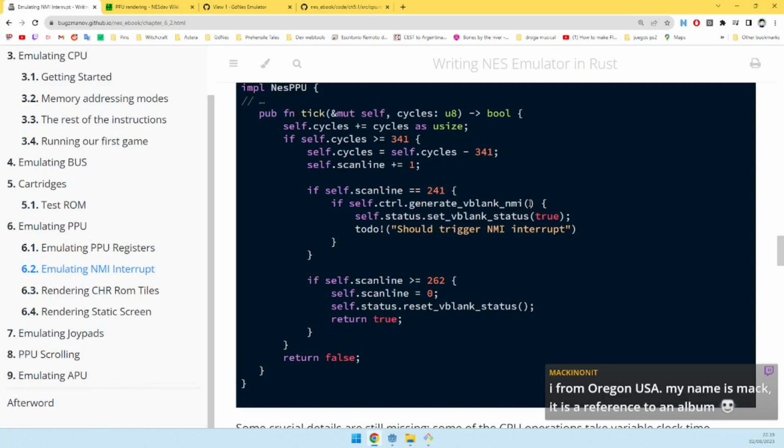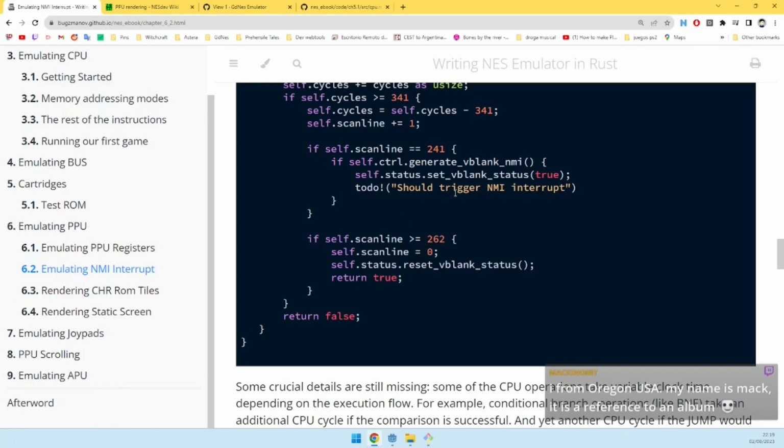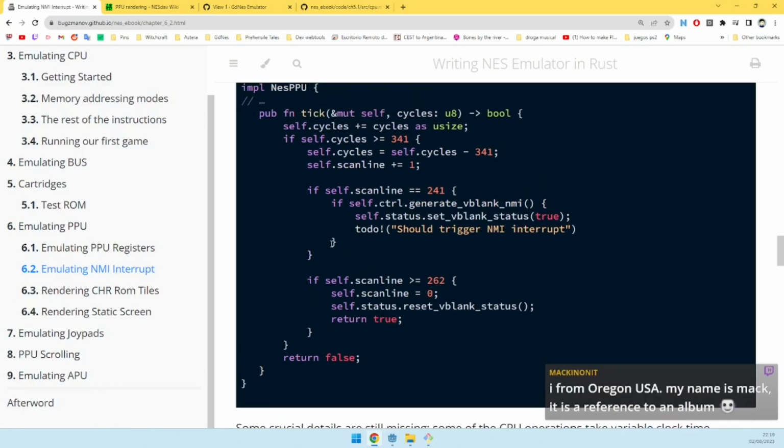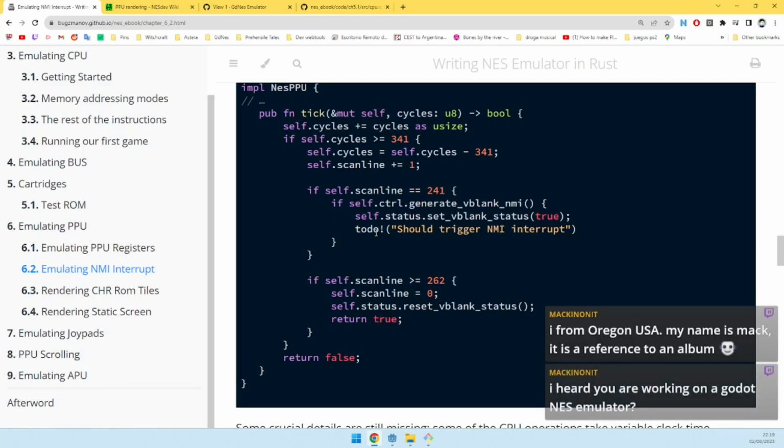I am from Oregon, USA. My name is Matt. It is a reference to an album. Okay. I am not sure what album it could be. I was never good with music in general.